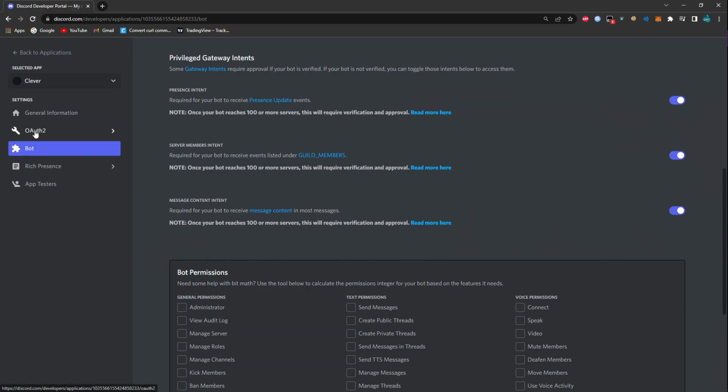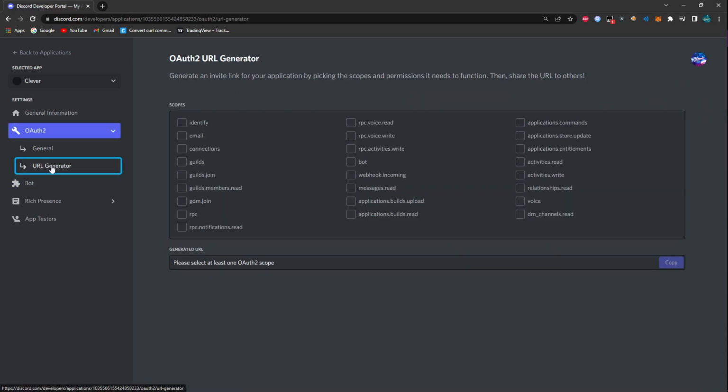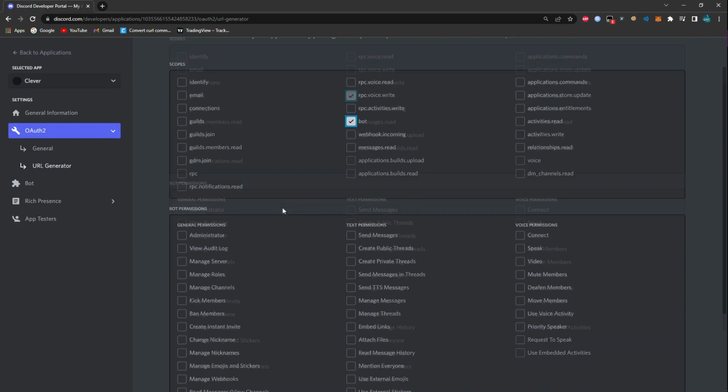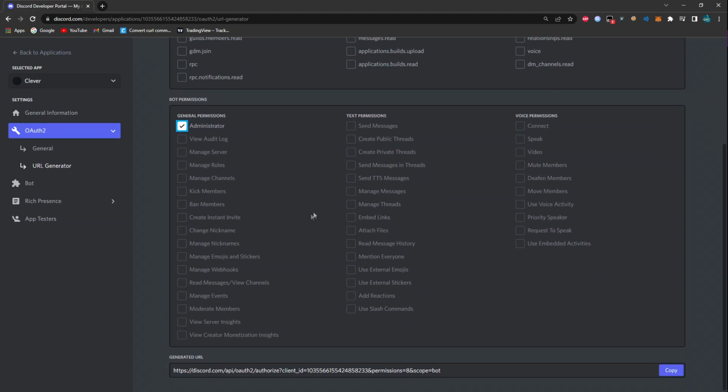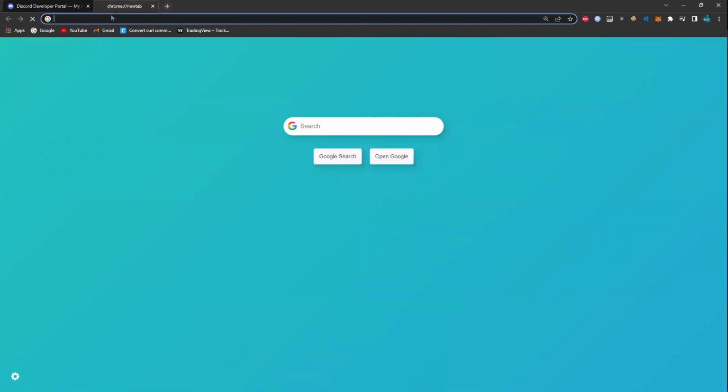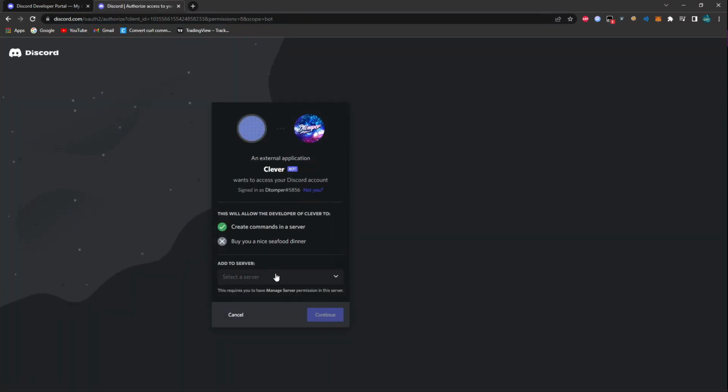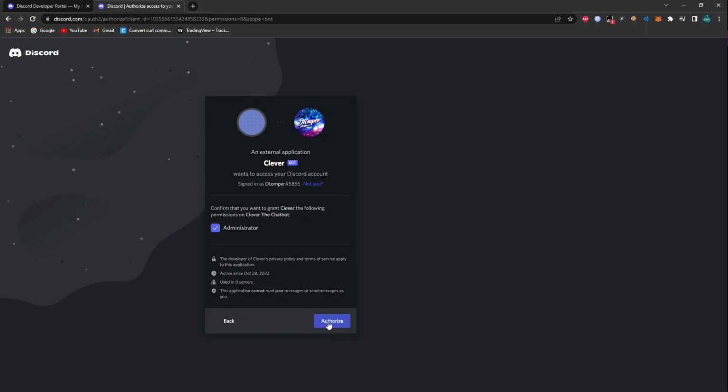For that, we'll click on OAuth2, click on URL generator, bot, and then select administrator. Click copy. Go here and paste that. Let's select the server, deliver the chatbot, and then authorize.